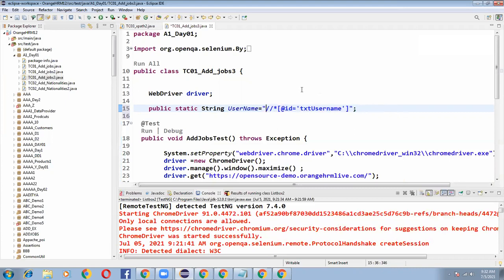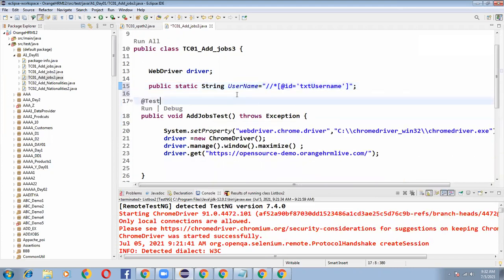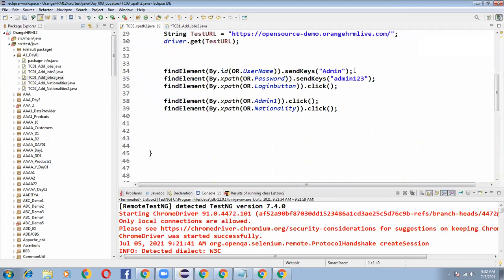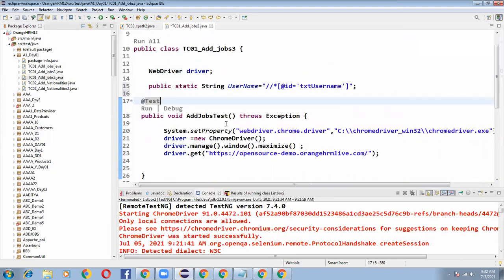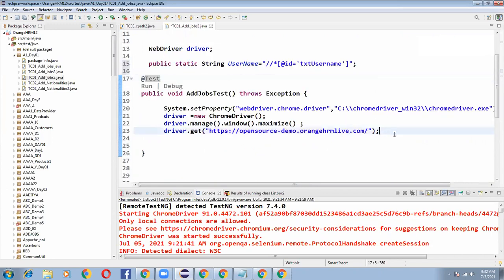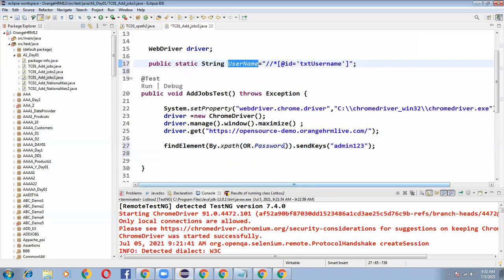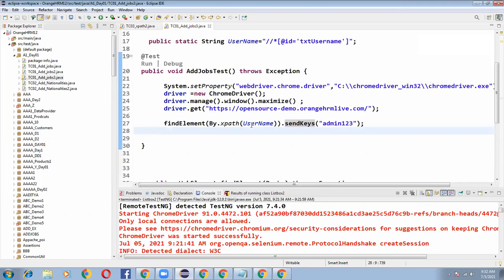I have to declare it like this, and if I want to write a username value, what am I doing? Simply, I am writing find element by XPath of this username. If it is in the same class, you no need to specify the class name. Okay, so username you are writing. Like this I have written.